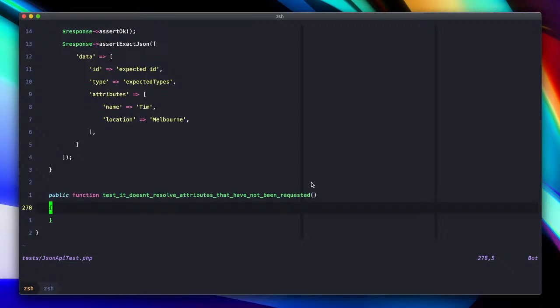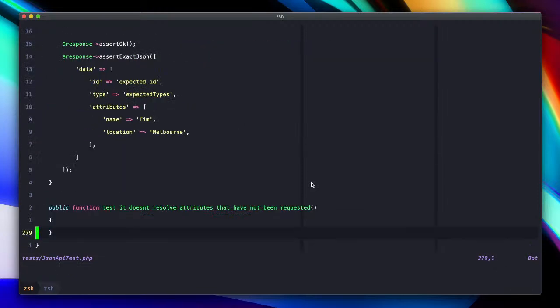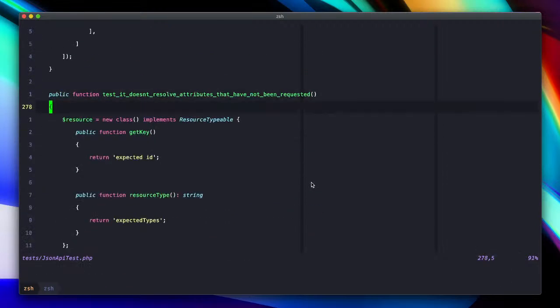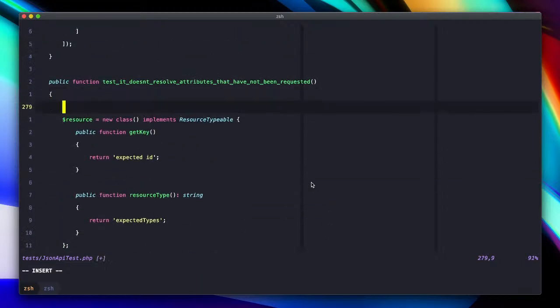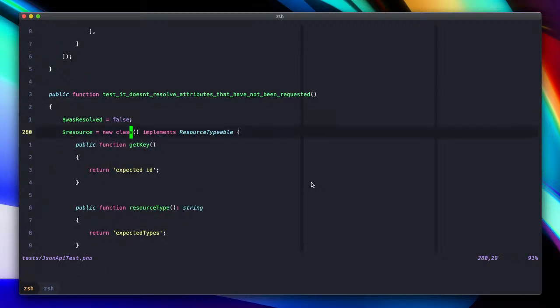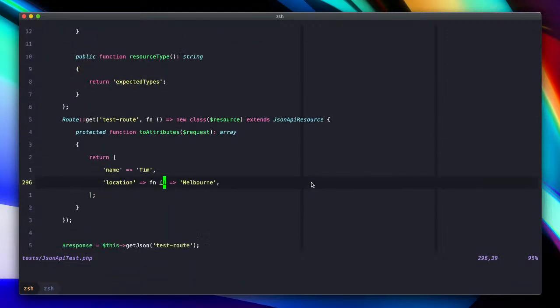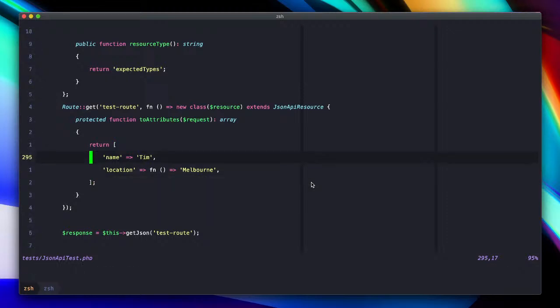Test it doesn't resolve attributes that have not been requested. Yeah, okay. So this is kind of making sure that if we don't request the thing, that it doesn't come through. So location. So how we're going to do that? We're going to do this. Was resolved, and we're going to say false. I feel like I'll probably add this up there as well. I guess I could just throw an exception in there, but I think I'll do this anyway.